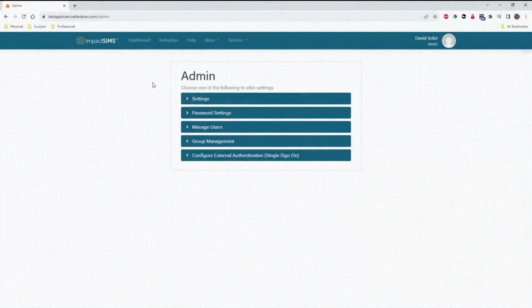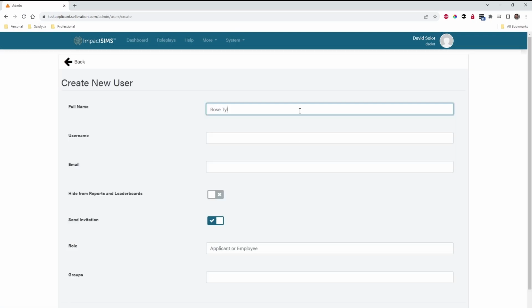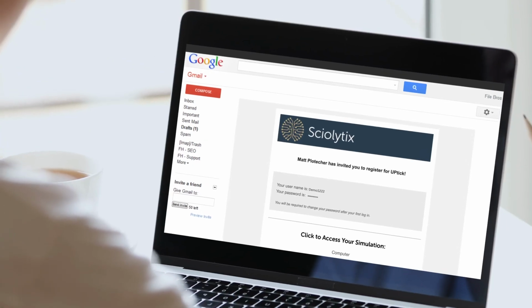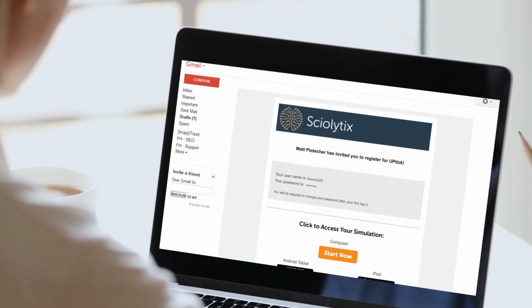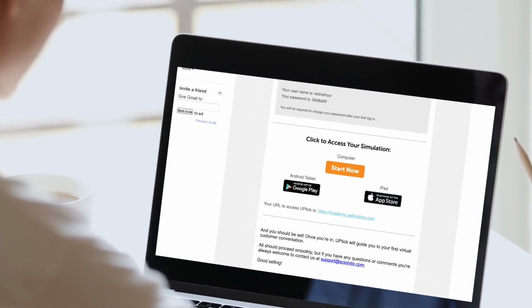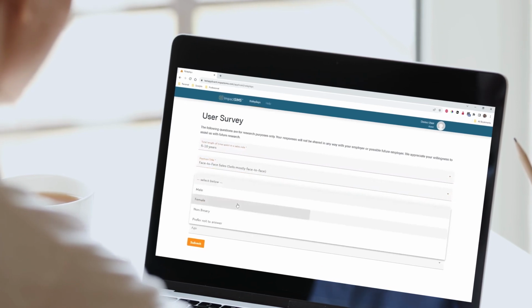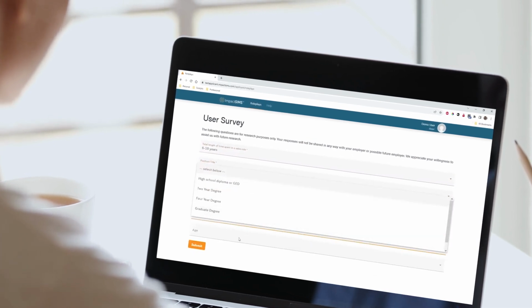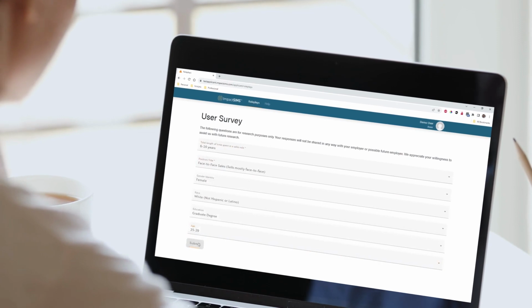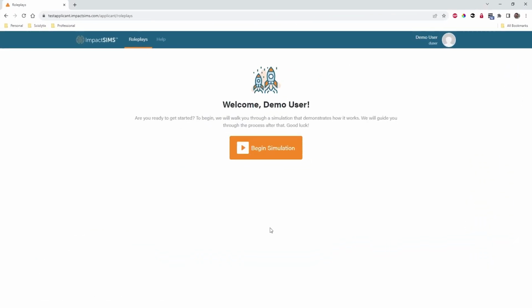Setting up candidates is quick and easy. You simply log in as an administrator, set up your job, and then add your candidate's email address. Candidates will receive an email with a unique link and instructions for accessing the simulation. All messaging can be easily customized. When they click on the link in the email, they are taken to the system and answer some basic demographic questions. This helps satisfy EEOC compliance.